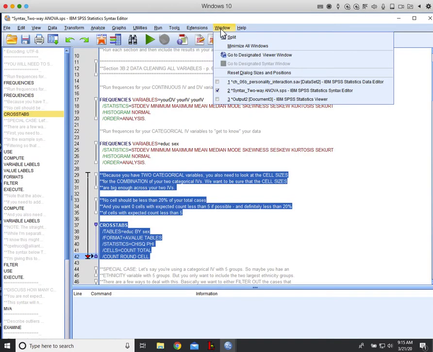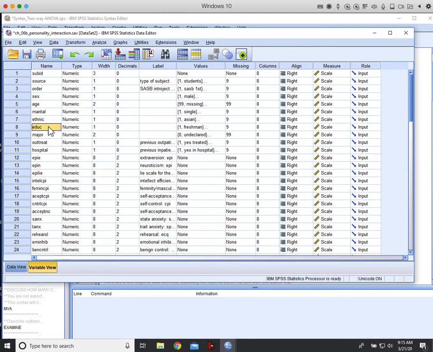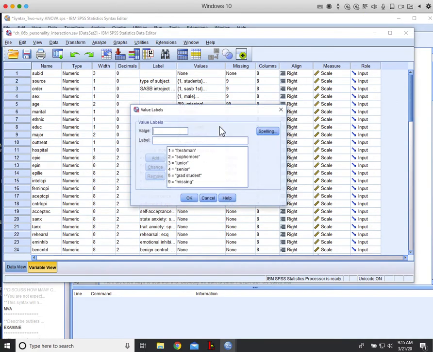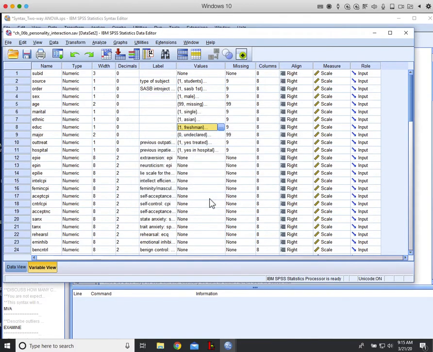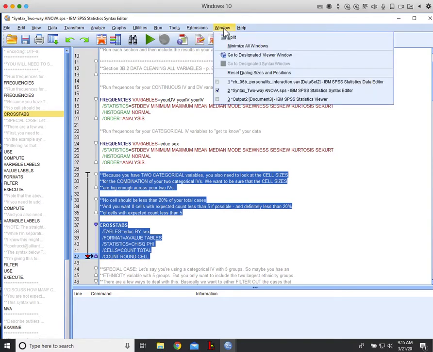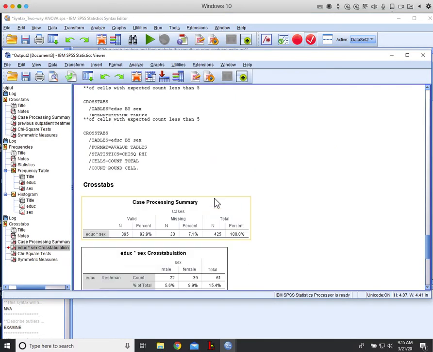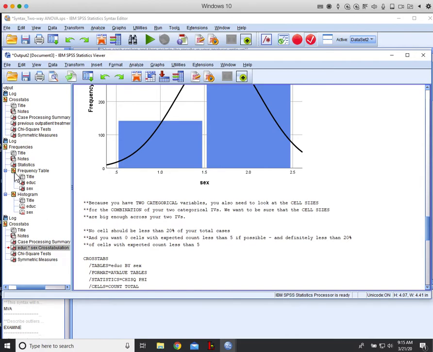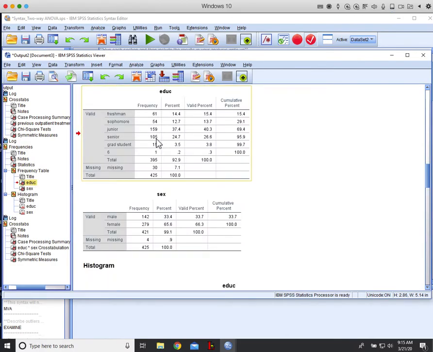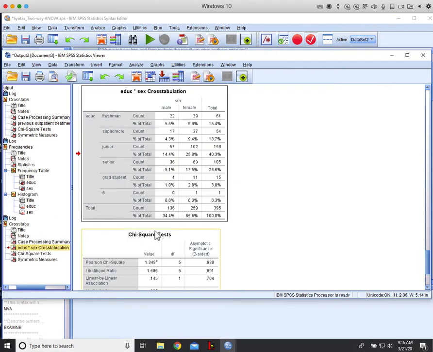First, we look at our data set, and we look at education, and I write this down on a piece of paper next to me: 1 equals freshman, 2 equals sophomore, 3 equals junior, 4 equals senior, 5 equals grad student. Then I go back to my output file, and we say, okay, let's look at our frequencies. What can we combine? We can look at our individual frequencies and also look at our crosstab. We need to combine categories here.